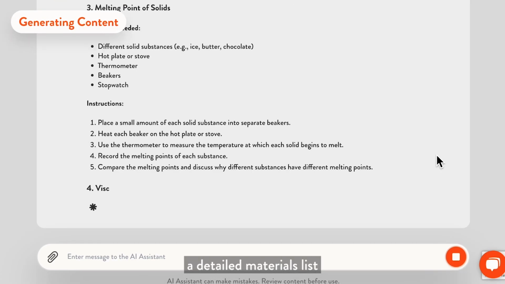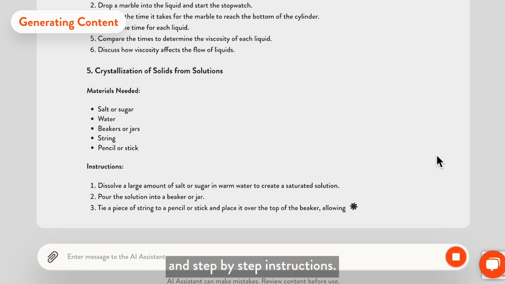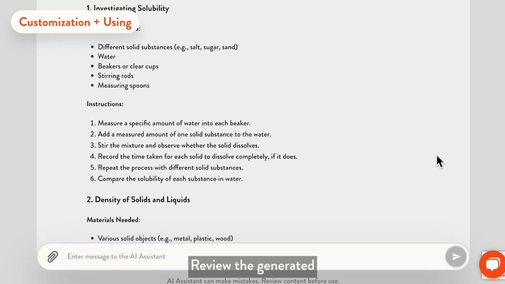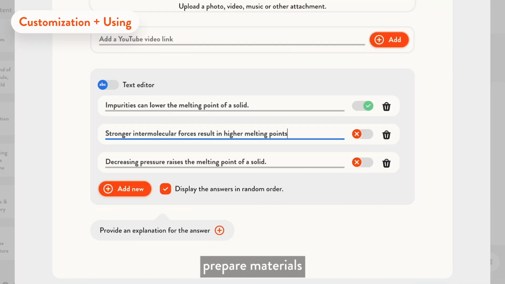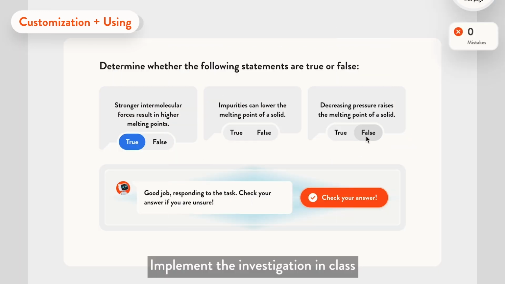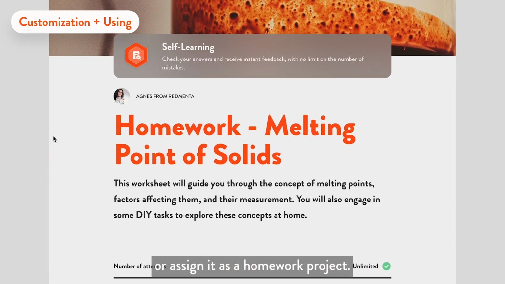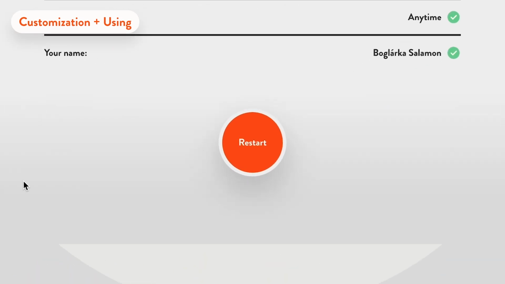Each includes a detailed materials list and step-by-step instructions. Review the generated investigations and choose the most suitable for your class. When you're ready, prepare materials based on the provided list. Implement the investigation in class, or assign it as a homework project.